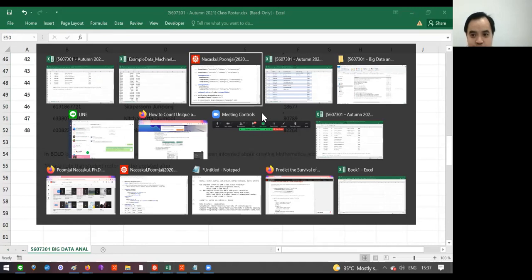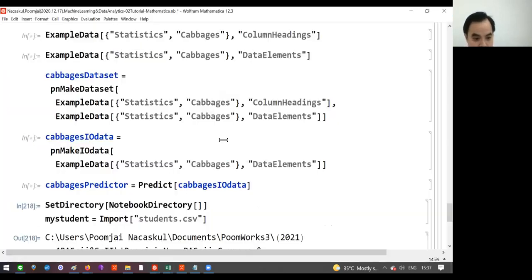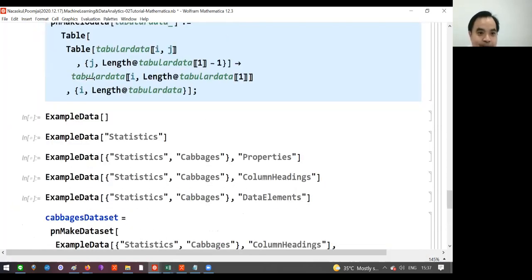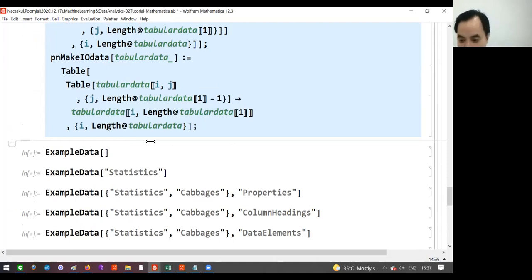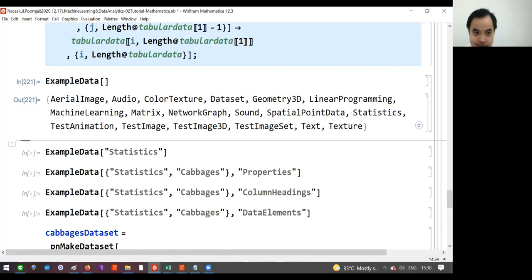But now, let's go to the next step. Let's go to what's called data. Now, this is where I want you to have individual homework, okay? So in Mathematica, there is a function called example data. In other words, these are pre-compiled data, okay? So in other words, working with structured data.